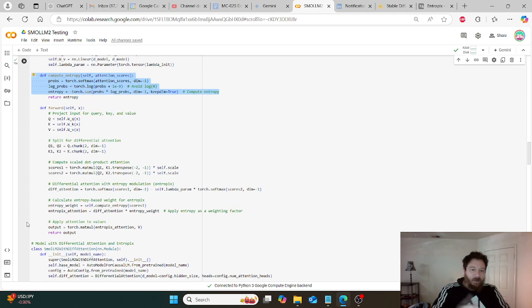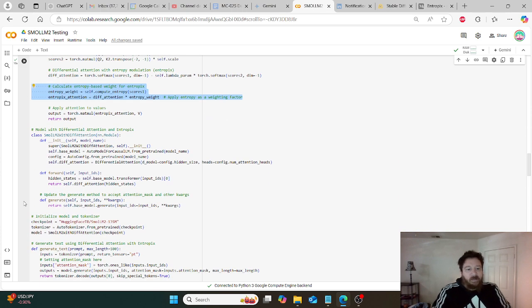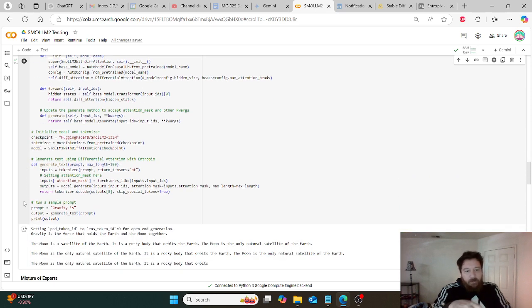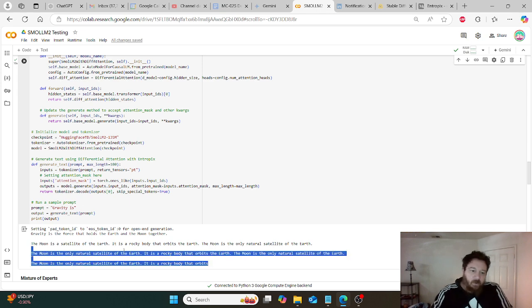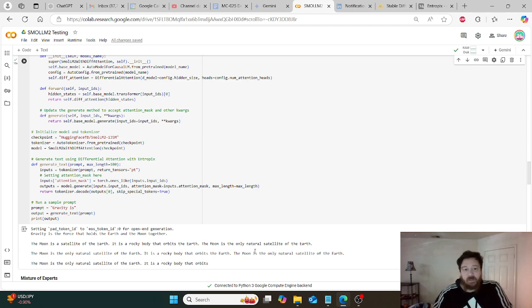That's what we're doing here. There's a little bit of math here, a little bit of math there, and we're just adding a little bit of additional math throughout for entropy. So this is differential attention plus entropy. And when we get to our results here, it's the same type of results, right? I don't see a difference in this.